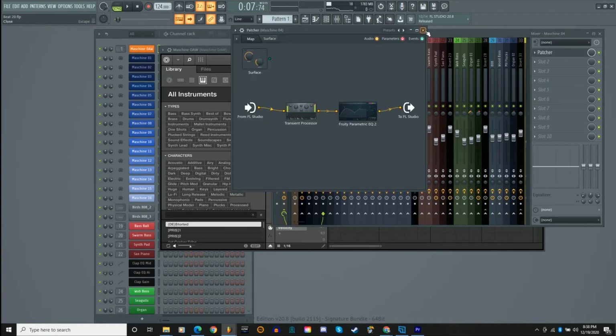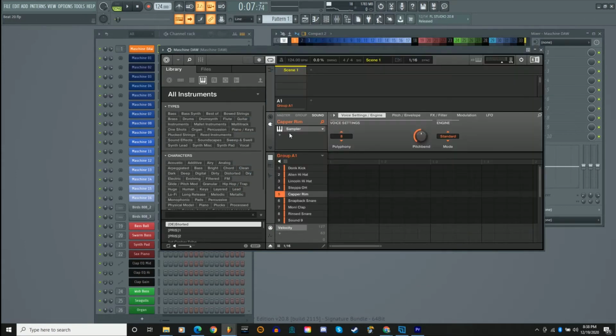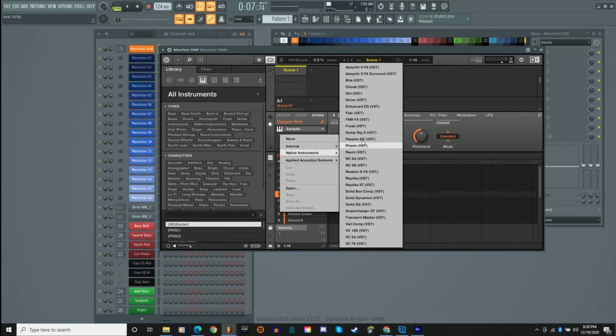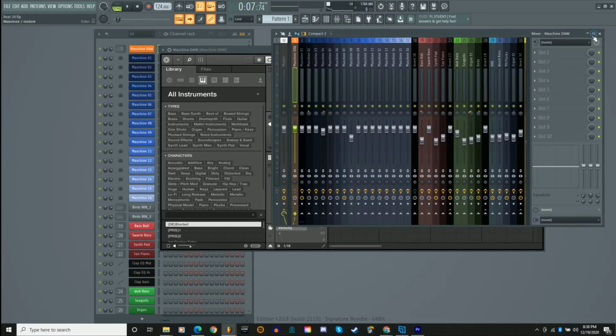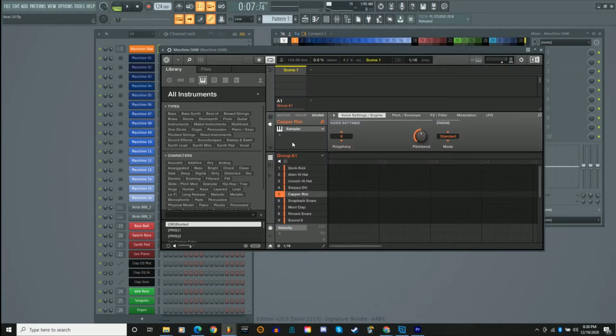but let's say I'd like to use internal effects. So how I do that is come over here and click this positive button and do internal, and as you can see, we have a few extra plugins here that we can use. So distortion, lo-fi, saturation, phaser, FM, maximizer, all these things, these aren't available inside of FL Studio. So you can only get them using Maschine. So that's one of the bonuses.